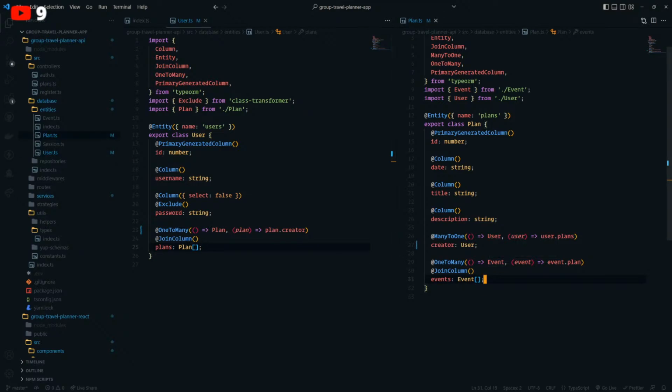So what I want to do now is set up the many-to-many relationship between user and plan, because a user can have many plans and a plan can have many users, because we want to be able to share the plan with other people and allow them to edit the plan as well. So we need to figure out how we can set this up in a way without having to have unnecessary relationships.